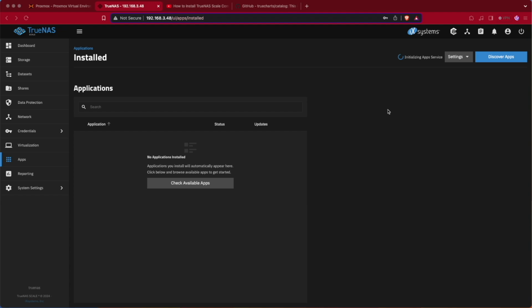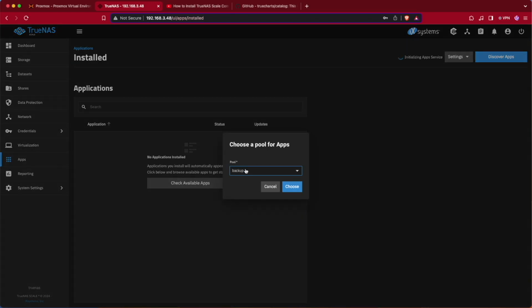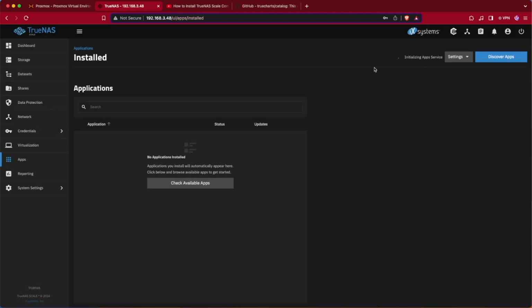Now that we have our pool initialized by clicking on settings and choose pool and selecting our drive, then choosing it, we're waiting for the TrueNAS system to initialize the apps service. So I'll be back with you when this is finished and I'll show you the next steps.